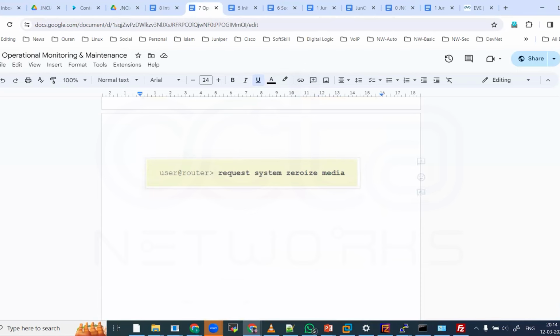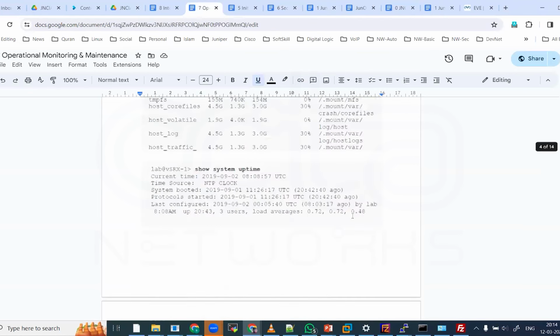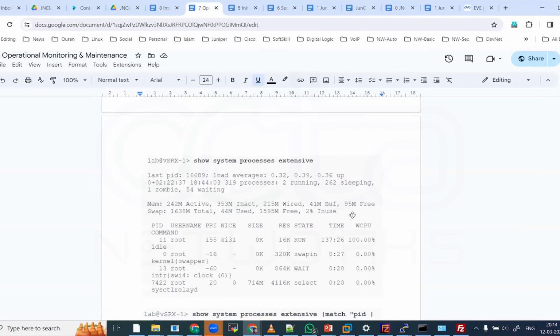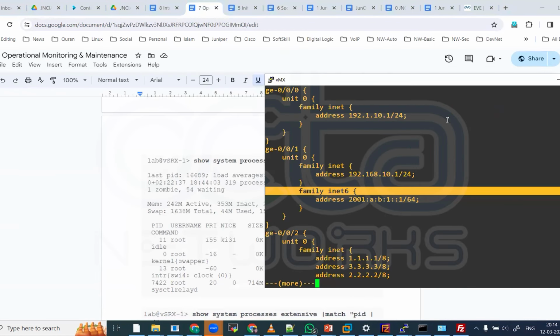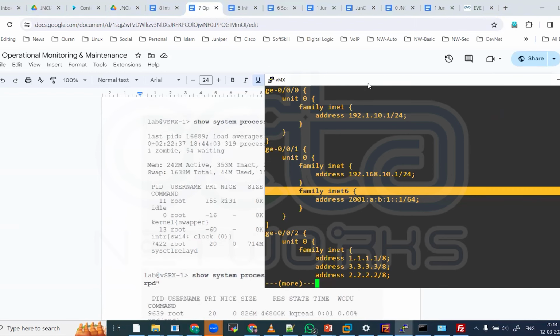Some of the operational and monitoring maintenance commands we have seen. We will just take a quick review of what we have seen and what we have not seen yet. Show system process extensive. So this command we have also cross-checked in the past session. Let me show you one more time.